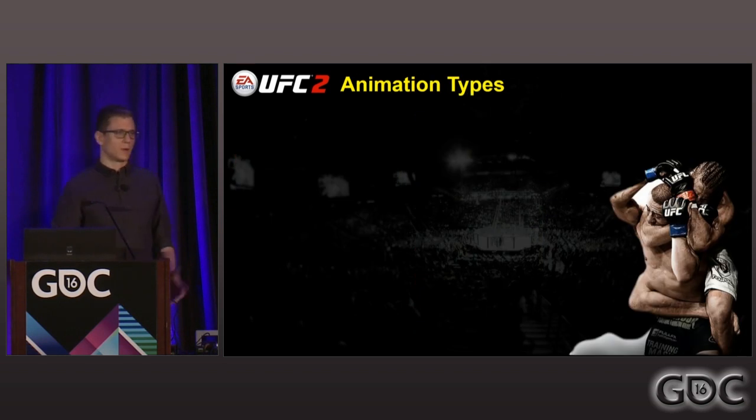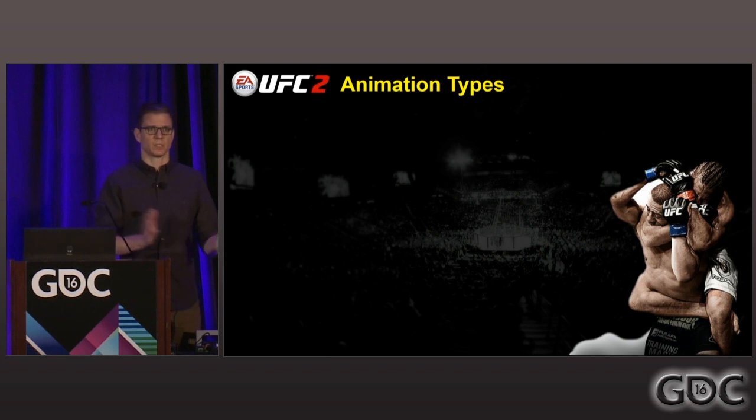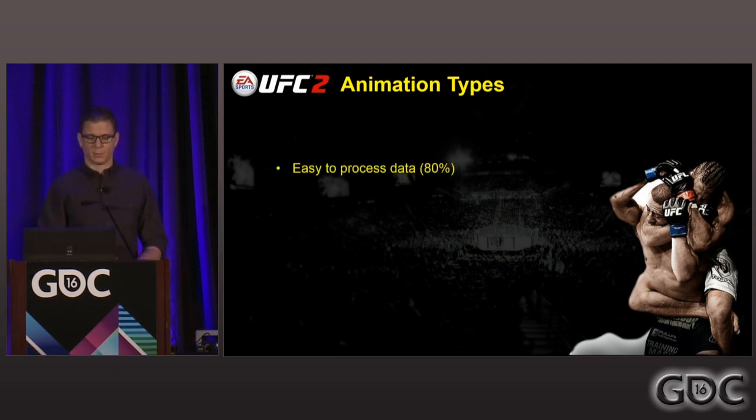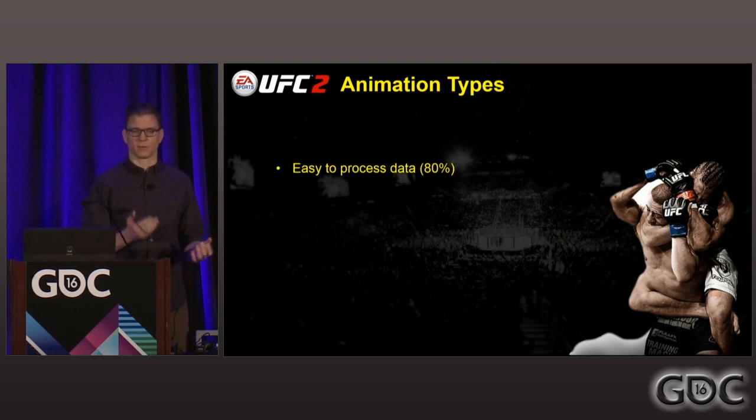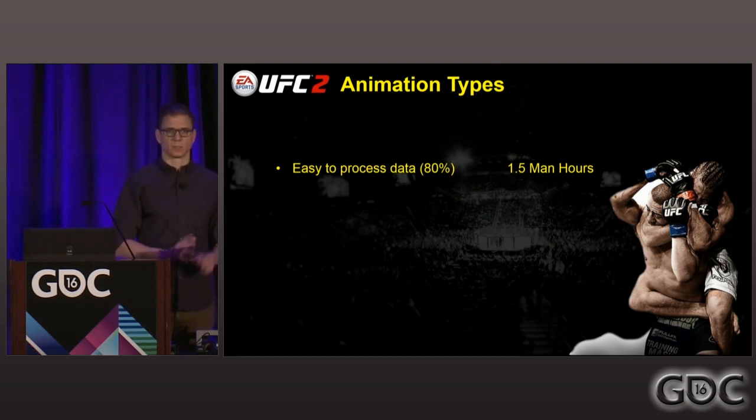So we now had to figure out what kind of data was going to come out of this tool, so we knew how to best prepare for that. We did like a vertical slice of the guard position. We kind of did some quick math out of that. So we figured, based on the guard position, that 80% of our data would be easy to process. It would take about 1.5 man hours to clean up each little transition.